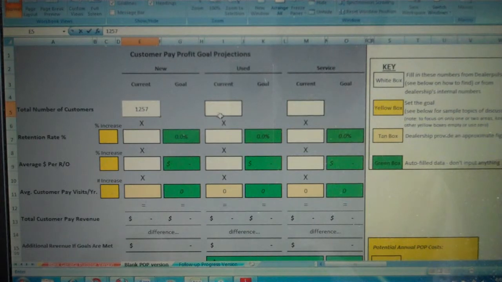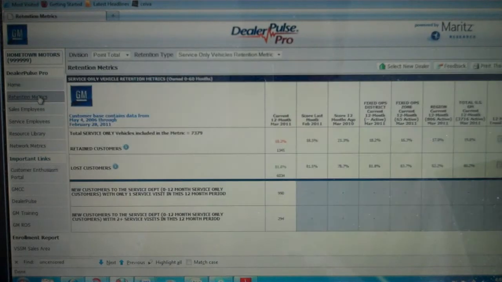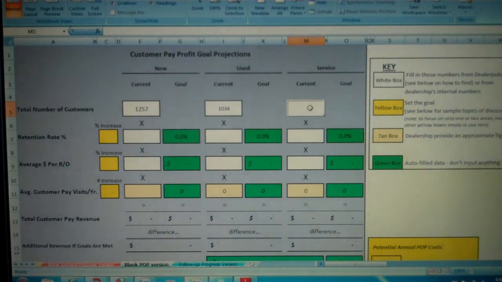1,257 and 1,034. To get the total count for service, what we need to do is go over to the left column and click on retention metrics. Once you're in retention metrics, you want to drop down and switch it to service only vehicles retention metric. Keep it on point total. We want to make sure we include all the brands. And this line right here, the total service only vehicles included in the metric, the top line that goes across, it says here 7,379. So we'll put 7,379.